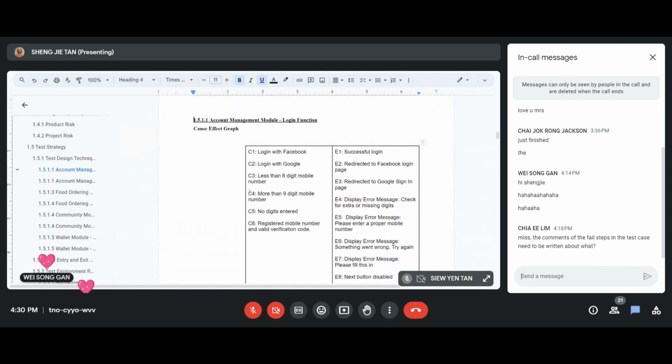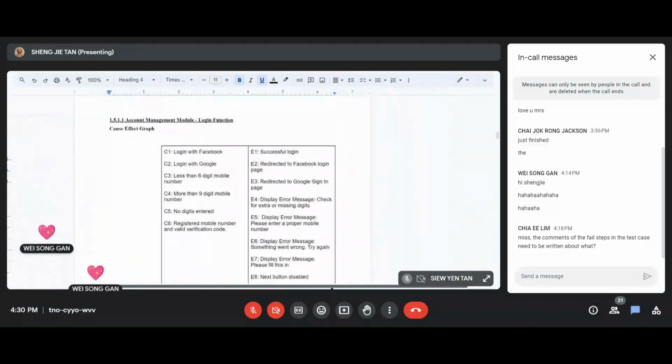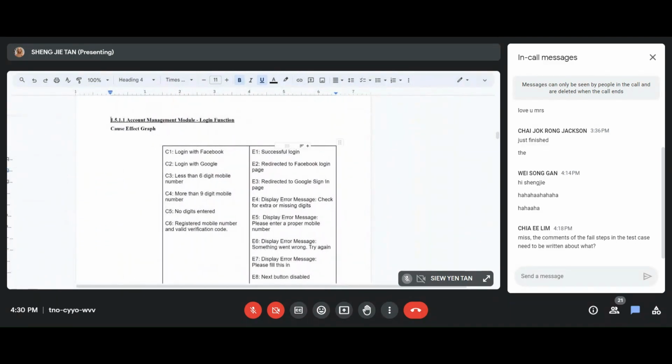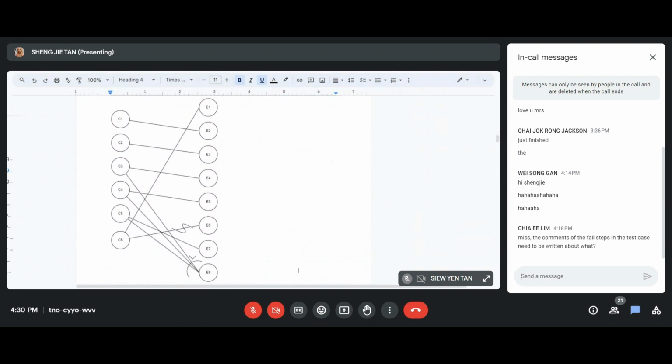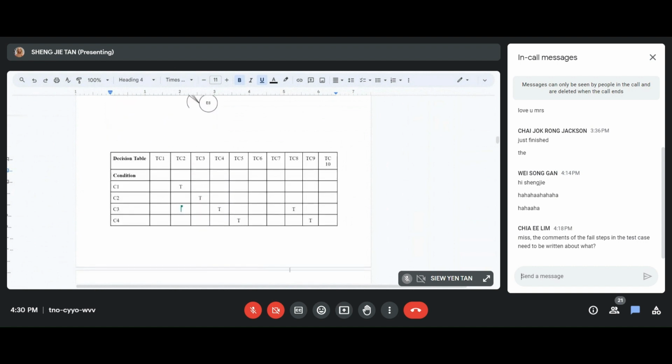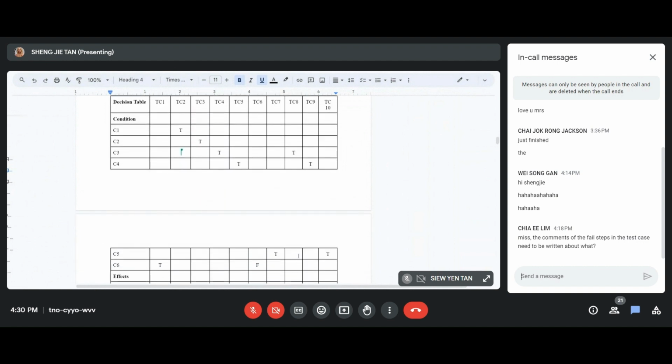Miss, this one I asked you last week, the login function, and then you said the registered mobile number, to separate out the error messages. Sanjay, can you go down? Somehow to the decision table. Miss, this one because mine is mostly all no and, right? So must be separate for each test case, right? Yeah, because you are testing one cause for one effect, right?